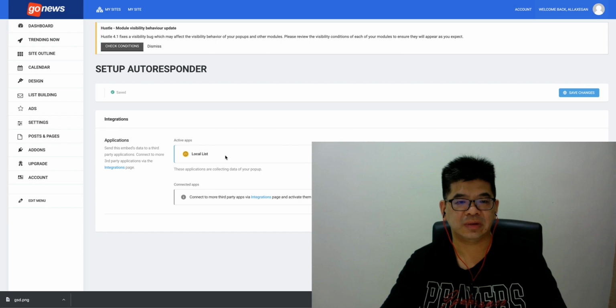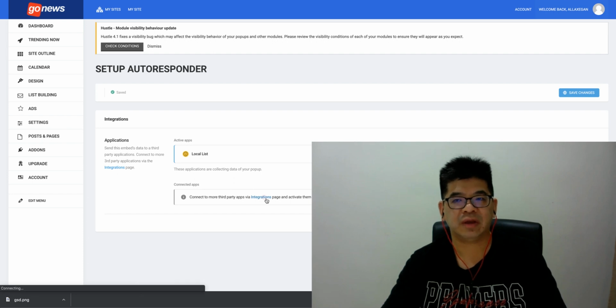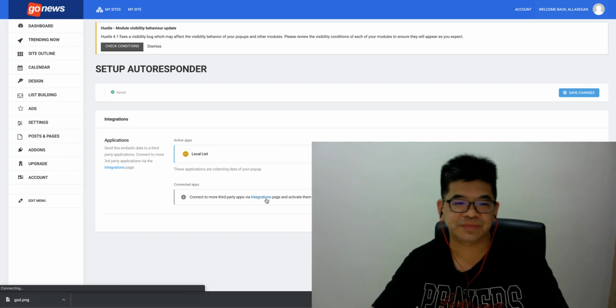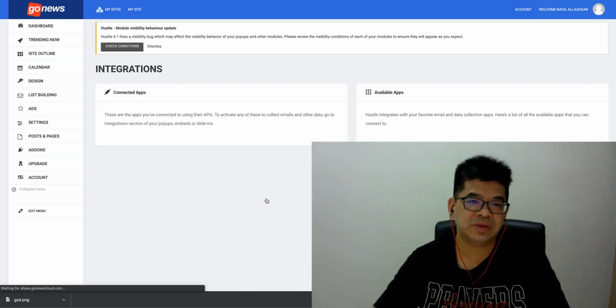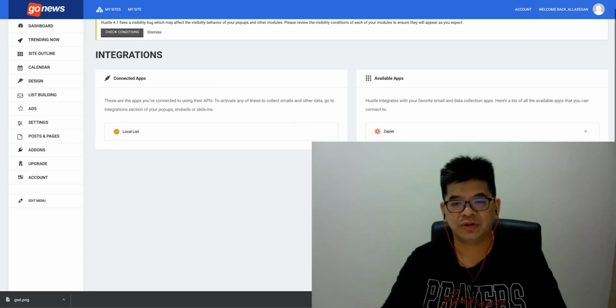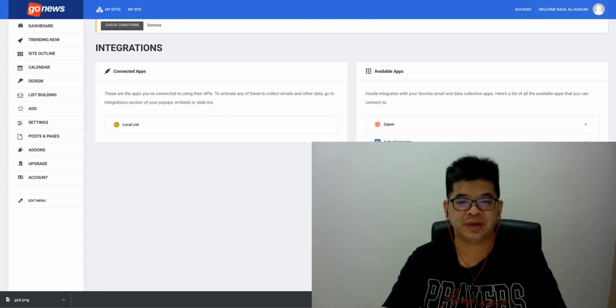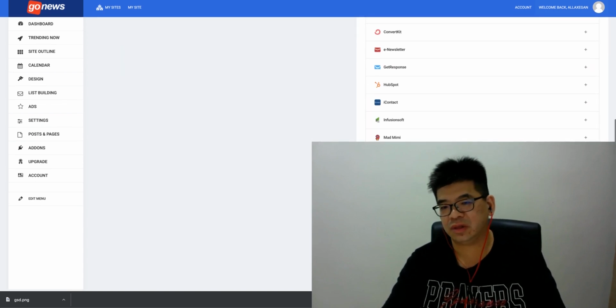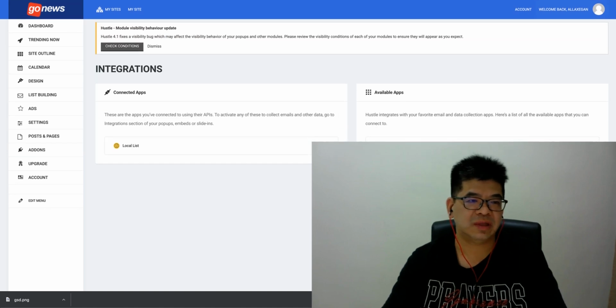You can set a local list, or you can connect it to a third party via the integration page and activate. Then you can configure it to available autoresponders, to capture your email into the autoresponder. There's a long list; almost everything is supported.